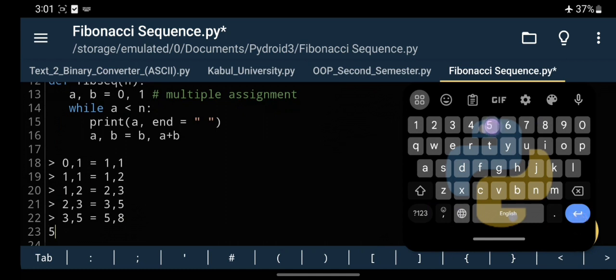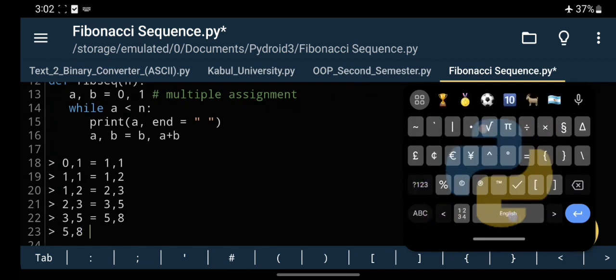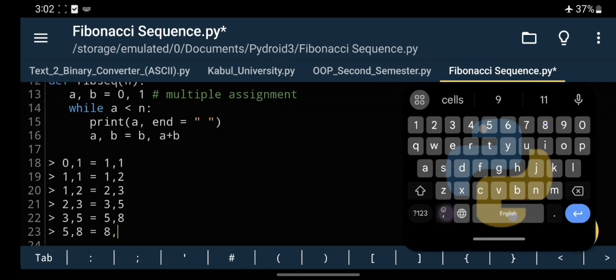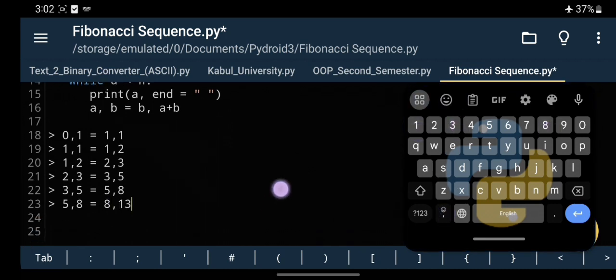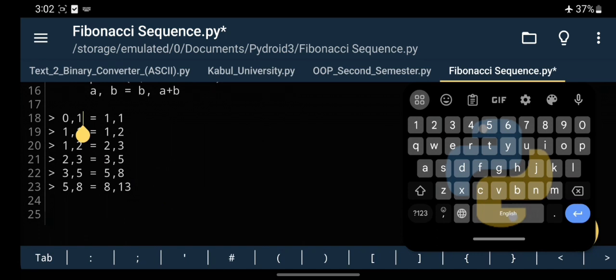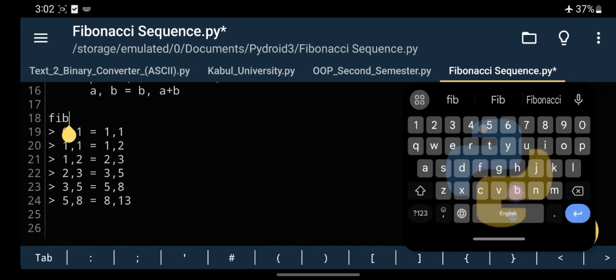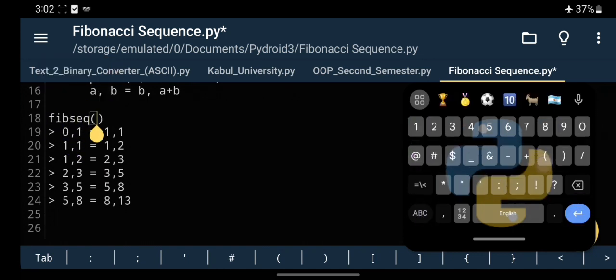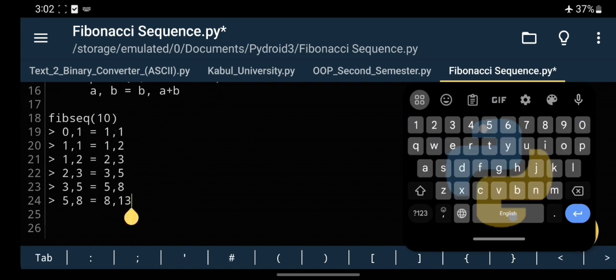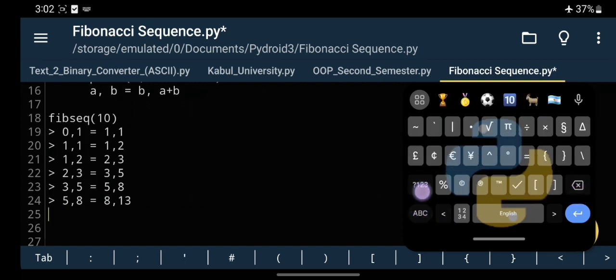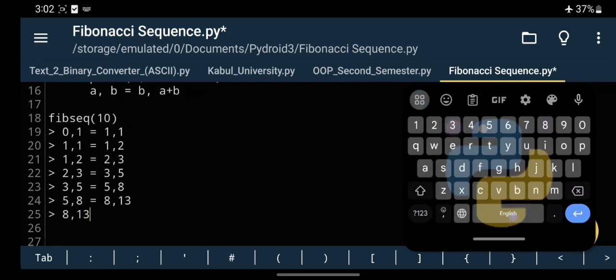And then in the next run, when A is 5, and B is 8, so 5 gets printed, and then A becomes 8, while B becomes 13. So let's say we're talking about the fibsec 10, I didn't want to go this deep, but okay, so 5, 8, 8, 13, right? So the next one, A is 8, B is 13.